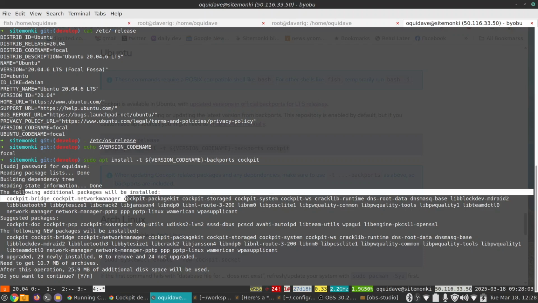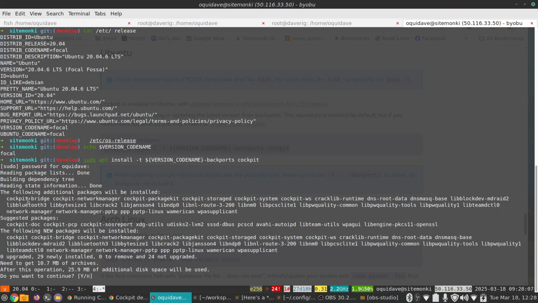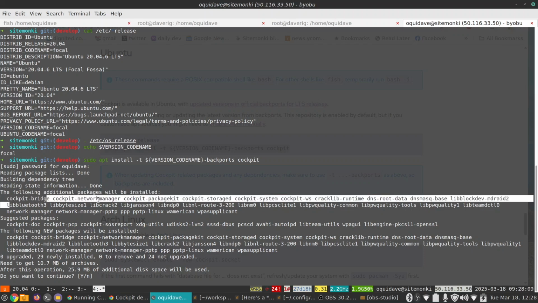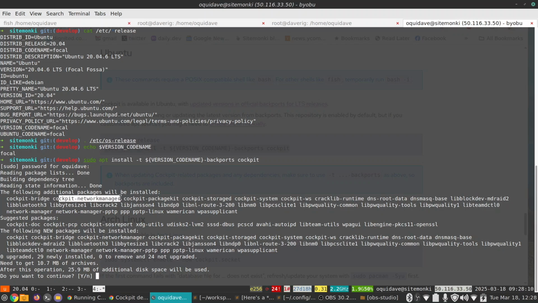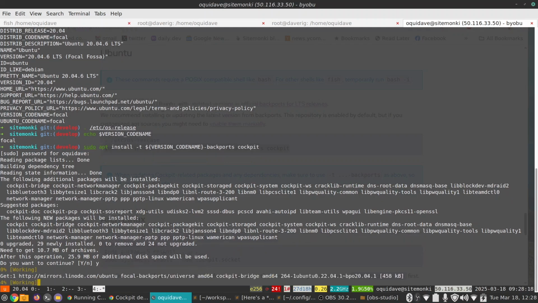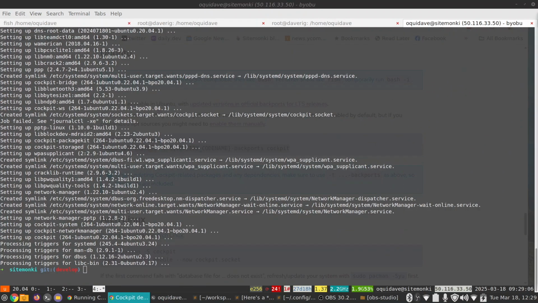So we have additional packages that will be installed. You have the Cockpit Bridge, the Cockpit Network Manager, and so many other packages that are required to run this software. So let's just say yes. Yeah, so it is done. By default, the software runs on port 9090.